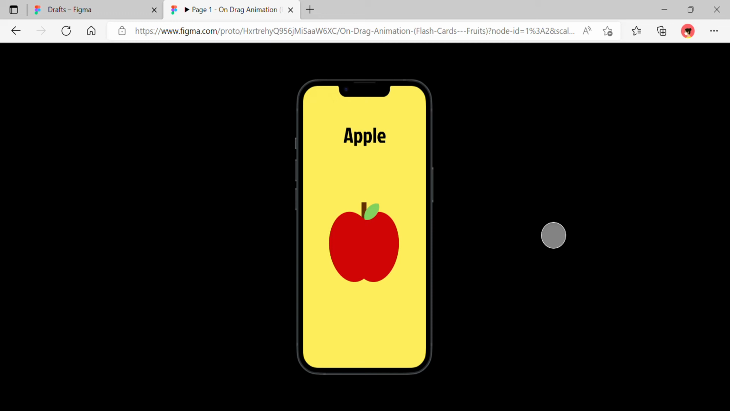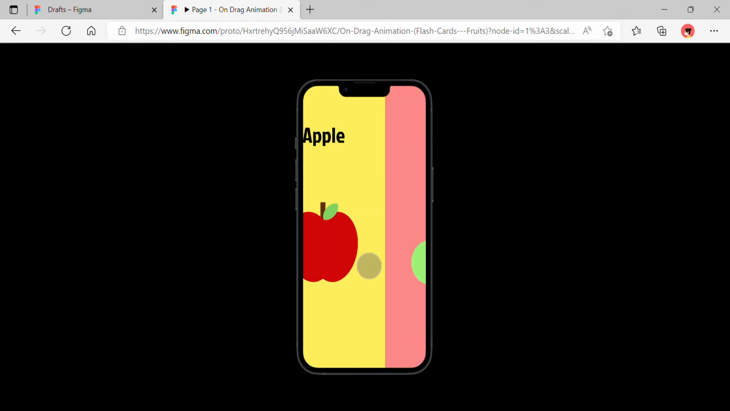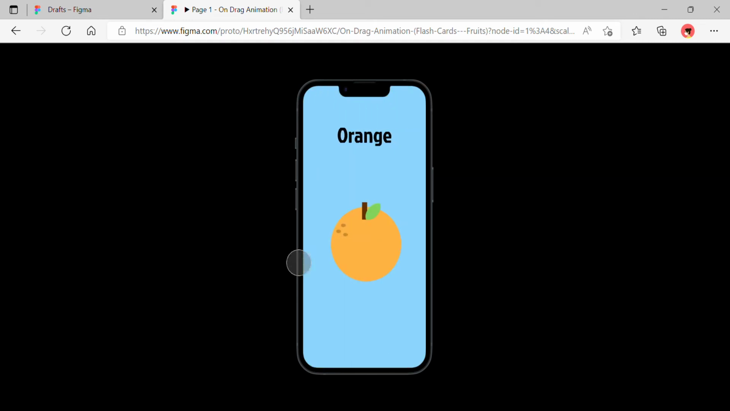Hello everyone, in this Figma tutorial video, we're going to learn how to create a set of flashcard animations that allow you to switch between flashcards by simply dragging them in one direction and switching back to the previous by dragging in the other direction.